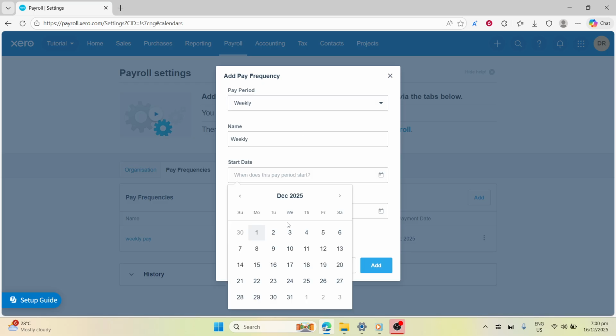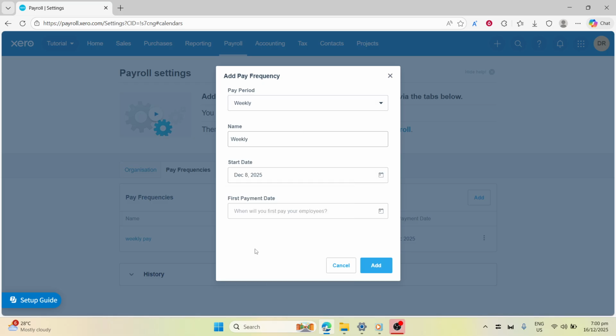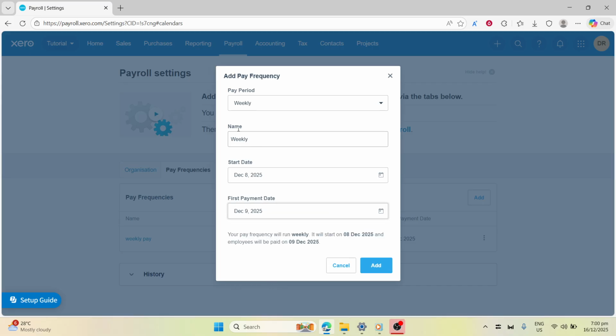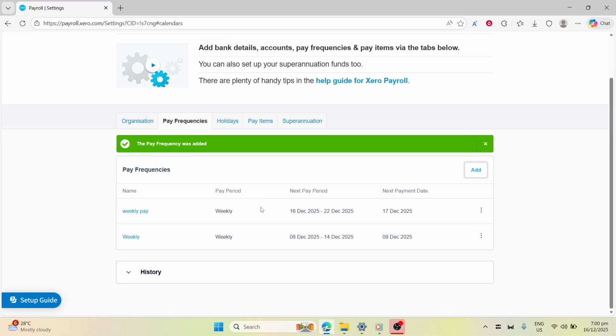The start date is when the work week begins, while the payment date is when money actually leaves your bank. Choose dates that match your operations and banking cutoffs. When you're happy, click Add. This calendar drives your pay run schedule and leave accrual calculations. So getting the dates right now saves headaches later.